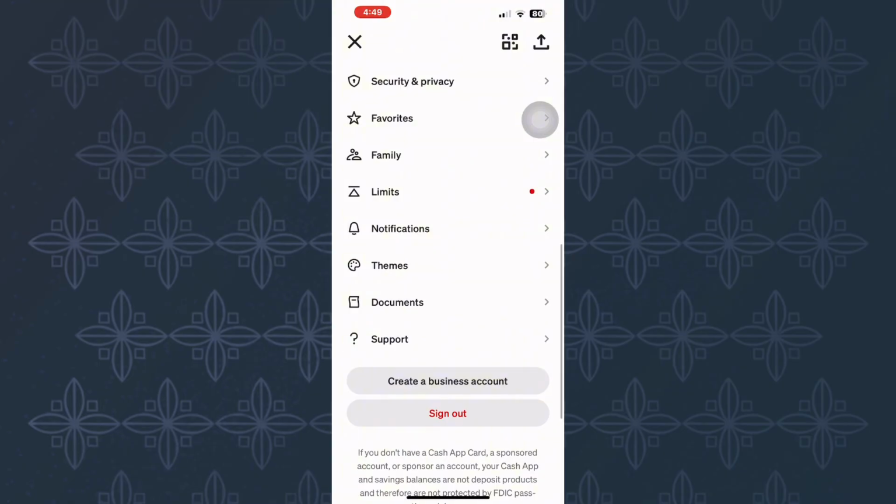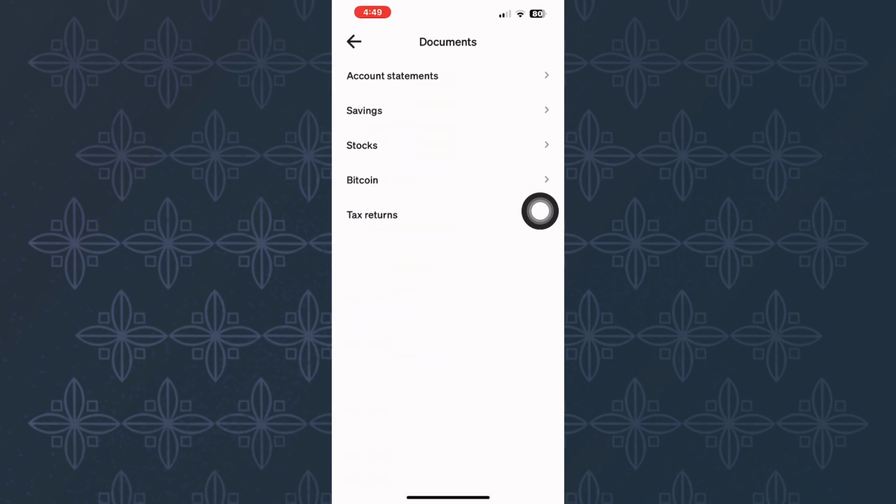Next, make sure you scroll down and come to this option here named Documents. Tap on it. After that, this page will appear. On this page, there are various document types that you can access. From the list that is here, the one we need is the one named Account Statements.